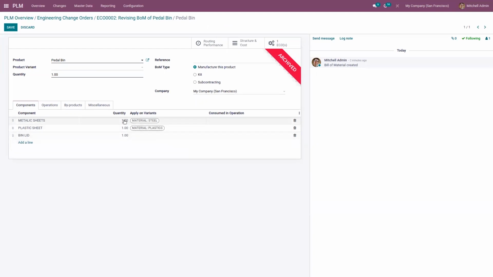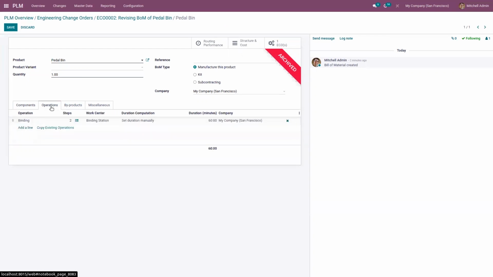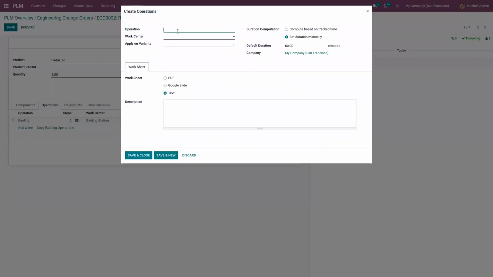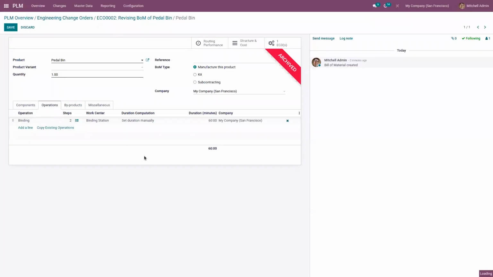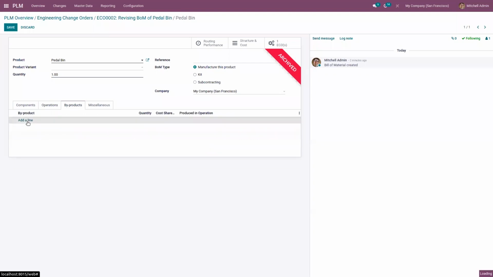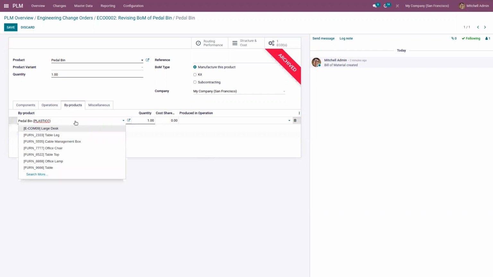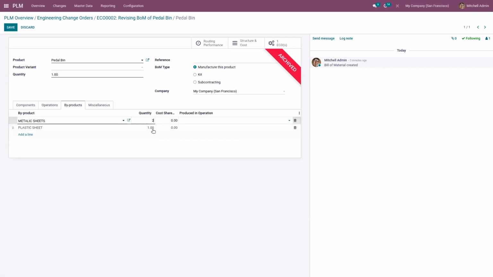Maybe I'll be adding the quantity has been updated to 2 quantity for each of the product. And the operation, I'll be adding one more operation, maybe operation 2, and I can move it to assembly line 1 and save and close. That is, one more routing information has been added, and one byproduct has been chosen, maybe that plastic sheet, one quantity, and metallic sheets, 2 quantity.